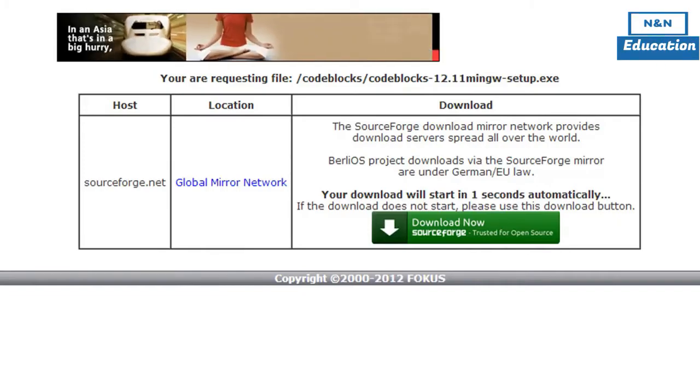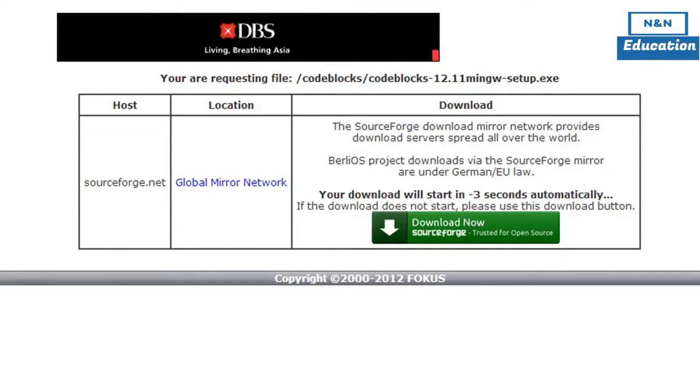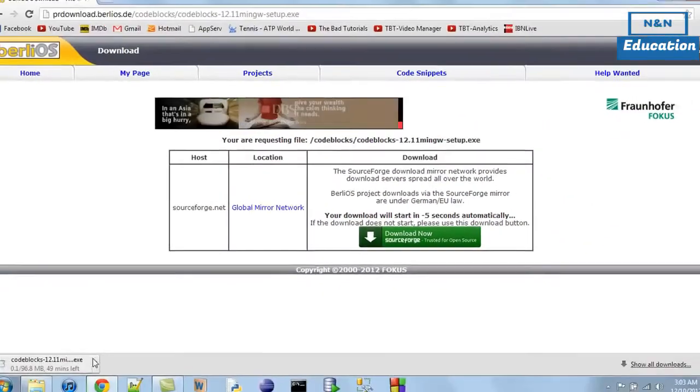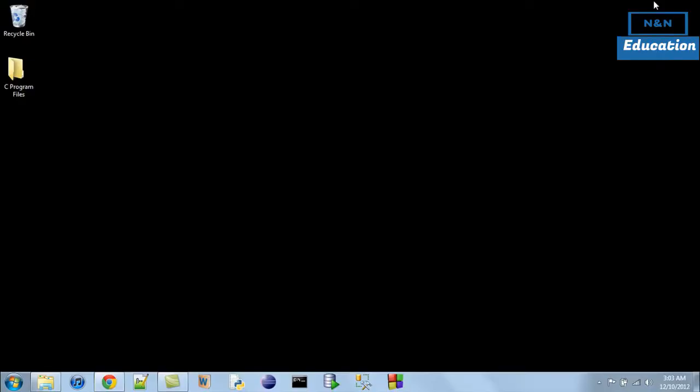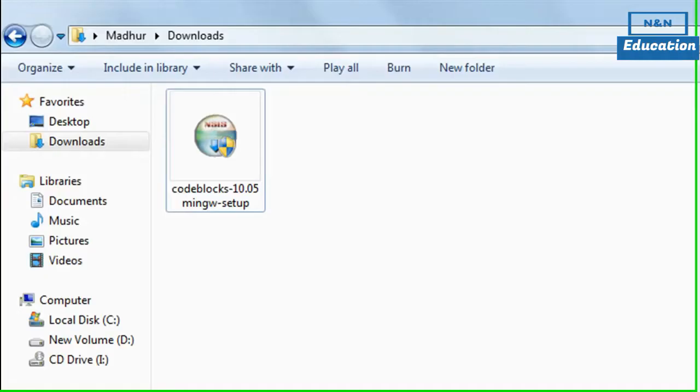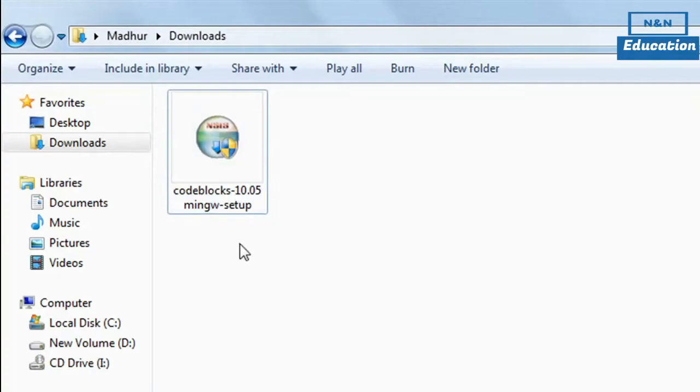would begin automatically. Now I have already downloaded the executable set of files, so I'm not going to download it again. So I'll cancel the download, and let me minimize the browser, and you would see that in the downloads folder I have this set of file, and the version of Code::Blocks that I have is 10.05.